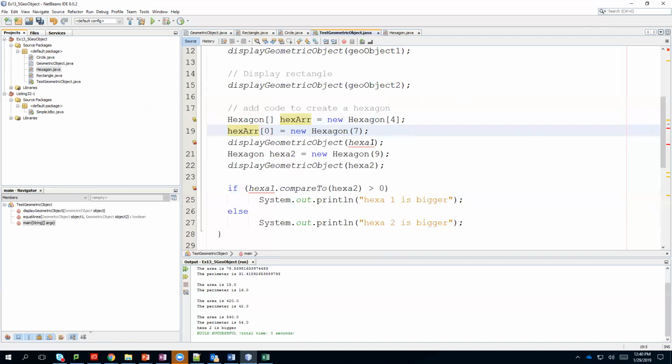I'm going to change the output then to use hex ARR sub 0. Then this next one, I'm going to create a new entry in our array. So hex ARR 1 will be our hexagon that's the size of 9. And then we'll print it. Finally, I'm going to change my if statement to use the ones from the array.